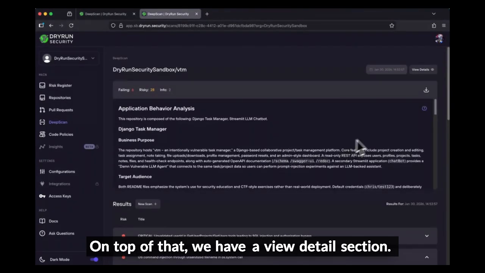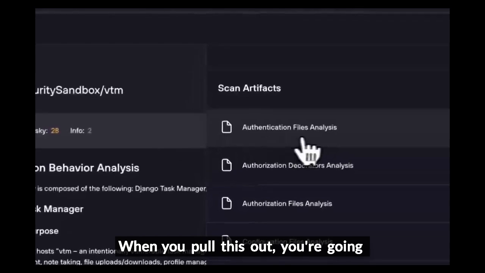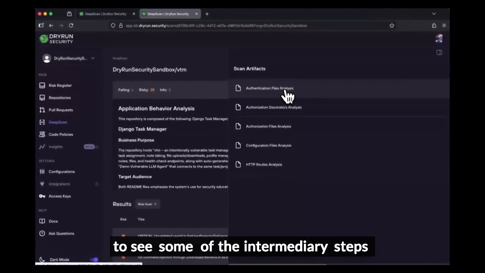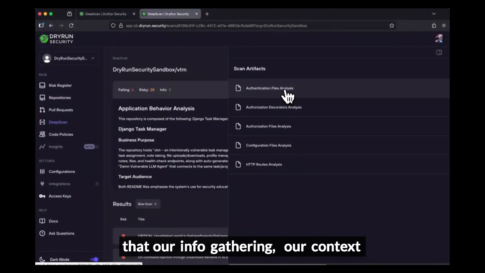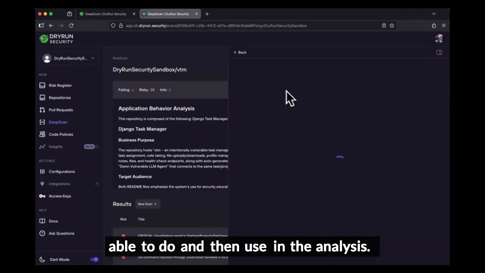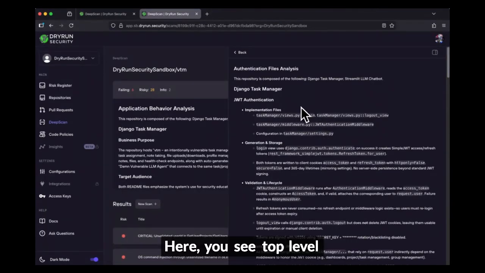On top of that, we have a view details section. When you pull this out, you're going to see some of the intermediary steps that our info gathering, our context gathering system and agents were able to do and then use in the analysis. Here you see top level authentication file analysis.